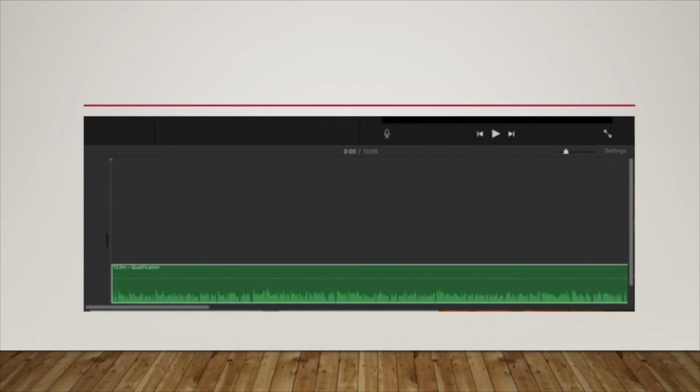As you can see in the top right hand corner of this, it says settings. So if you go and you click on that, you can make the audio look bigger or smaller.